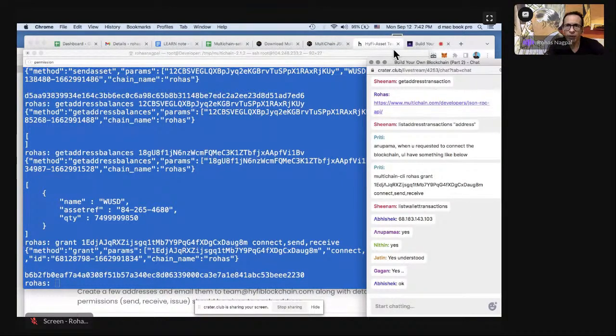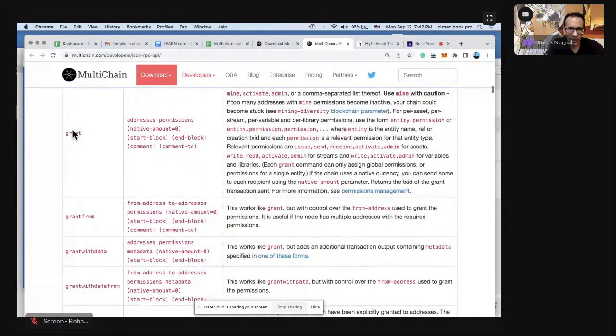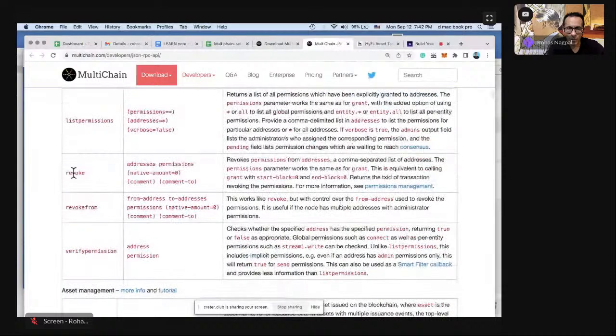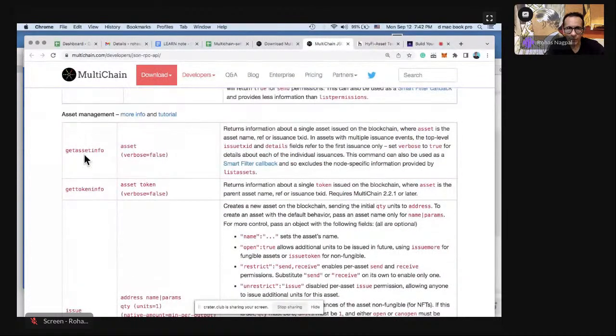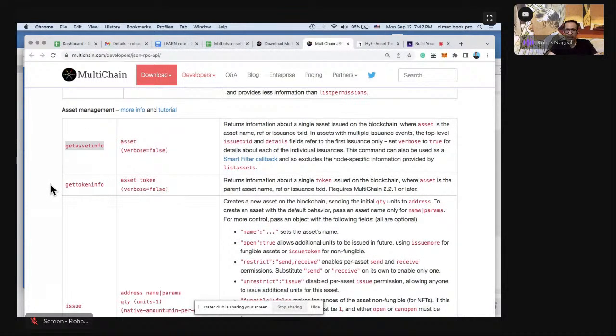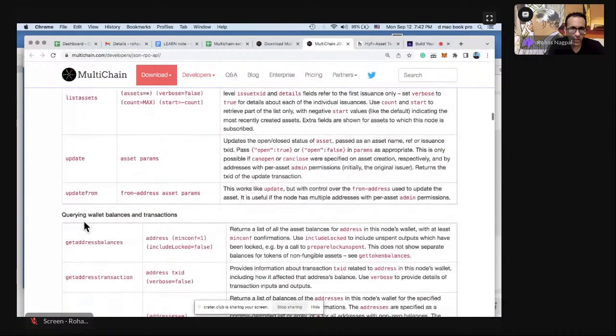Okay, in the meanwhile, while you guys are setting it up, I'm going back here. So permission management, we've seen this is how we can grant them. We can also revoke. So there is an option called revoke, so I can revoke permissions. Asset management means we're getting information about the asset. We already did it for WUSD. And now multi-chain also supports NFTs. So we call those tokens. So asset is a regular fungible token and token here is an NFT. So we can do that. We've seen the whole issue. All the commands are here. You guys can all try them out later.